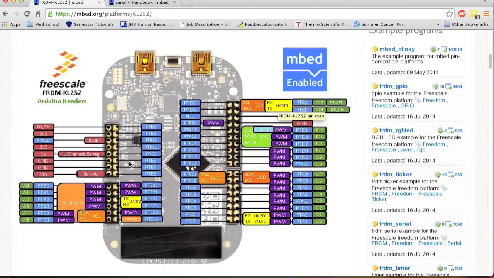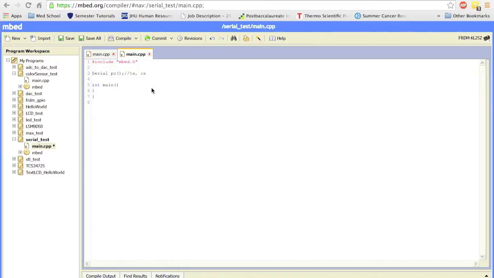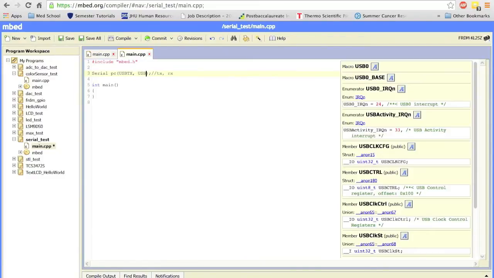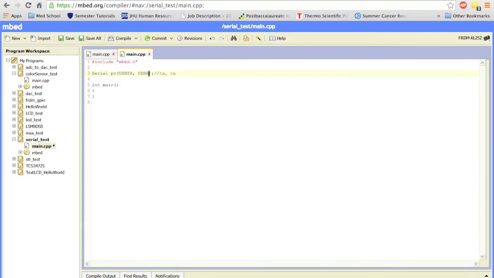But for what we're going to be doing, we're going to be connecting it to the computer. So we're going to be using the USB pins. So we're going to go ahead and write in here USB transmit and USB receive, so USB RX. All right, so that should be it.